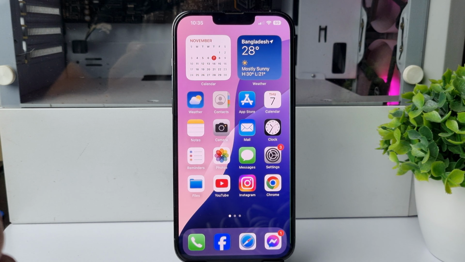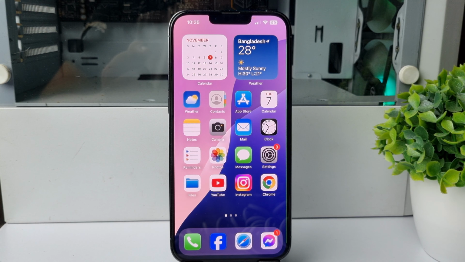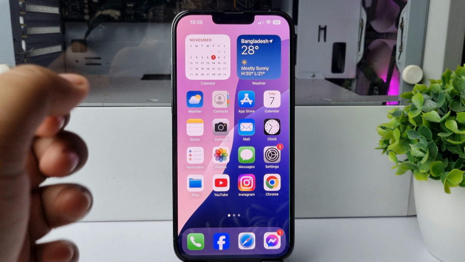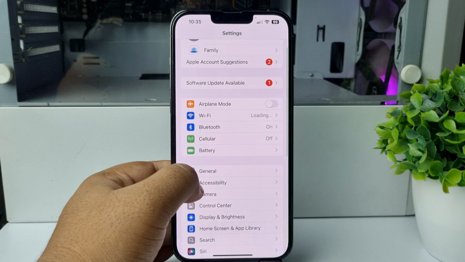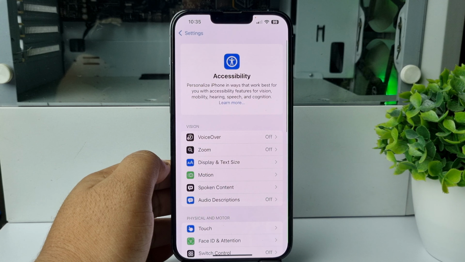So here's how to enable vehicle motion cues on your iPhone. Go to your iPhone Settings app and tap on Accessibility. Here, tap on Motion.